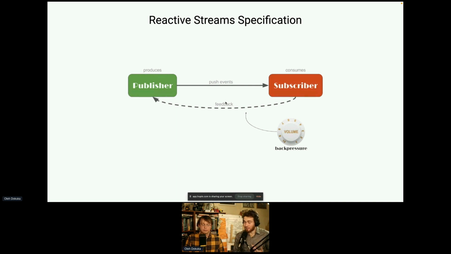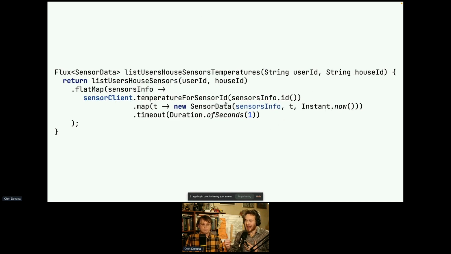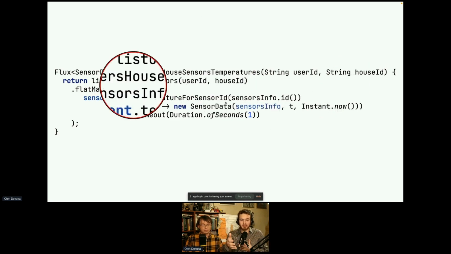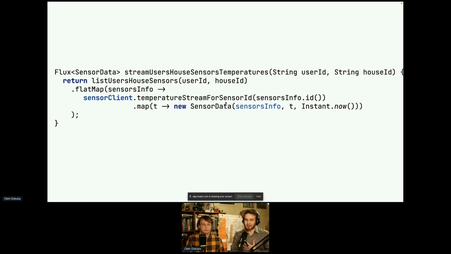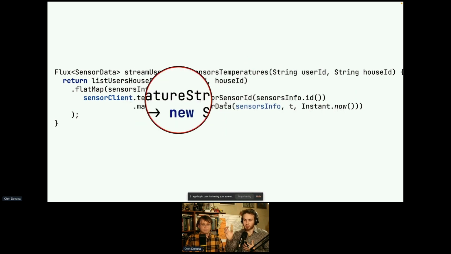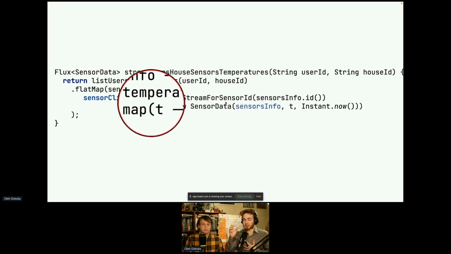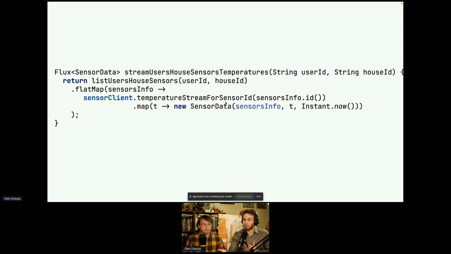So, for example, implementing the streaming mechanism doesn't take much effort. What we have to do to implement streaming is just copy the previous method for polling and replace temperature for sensors with temperature stream for sensors. And that's basically it. FlatMap works in the same way. It allows us to merge multiple concurrent asynchronous calls or streams.